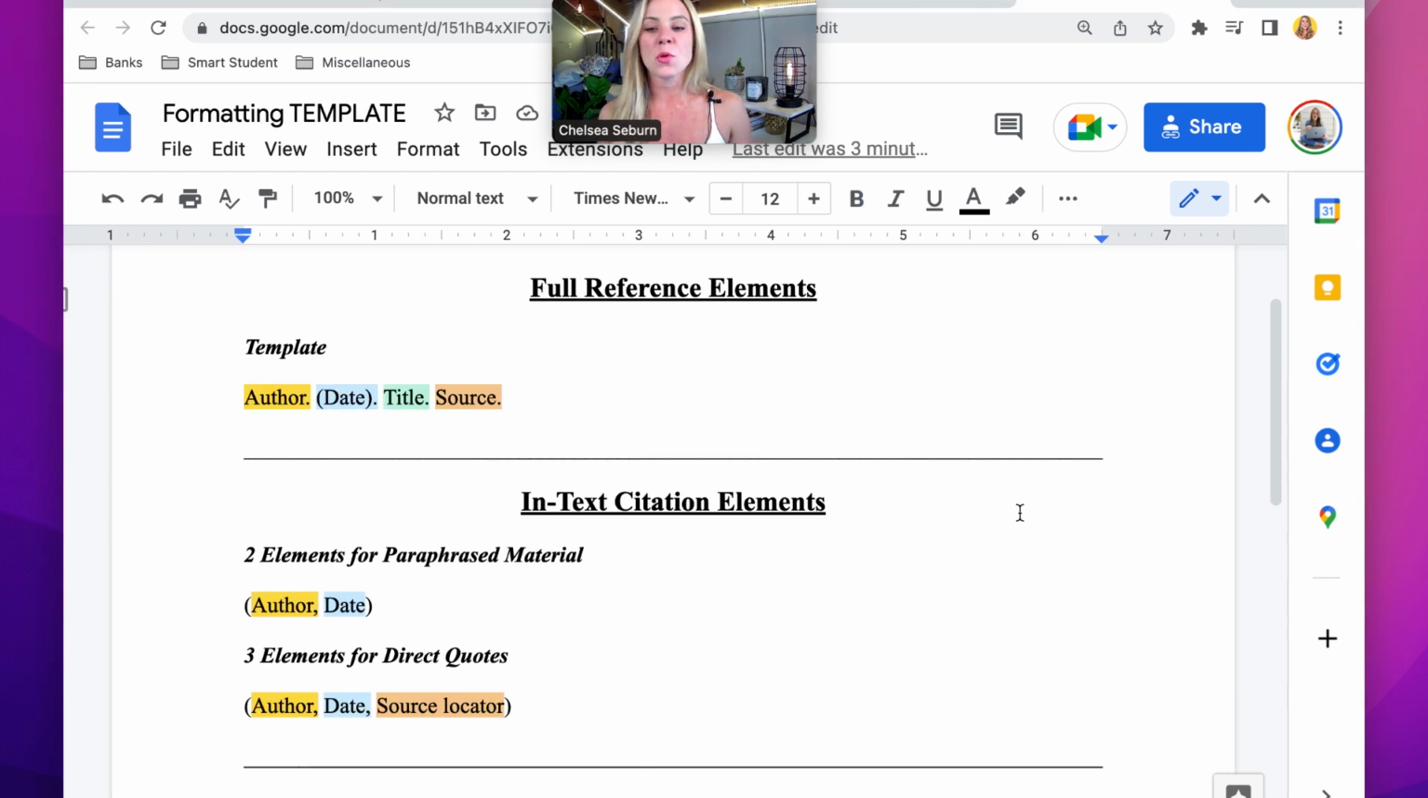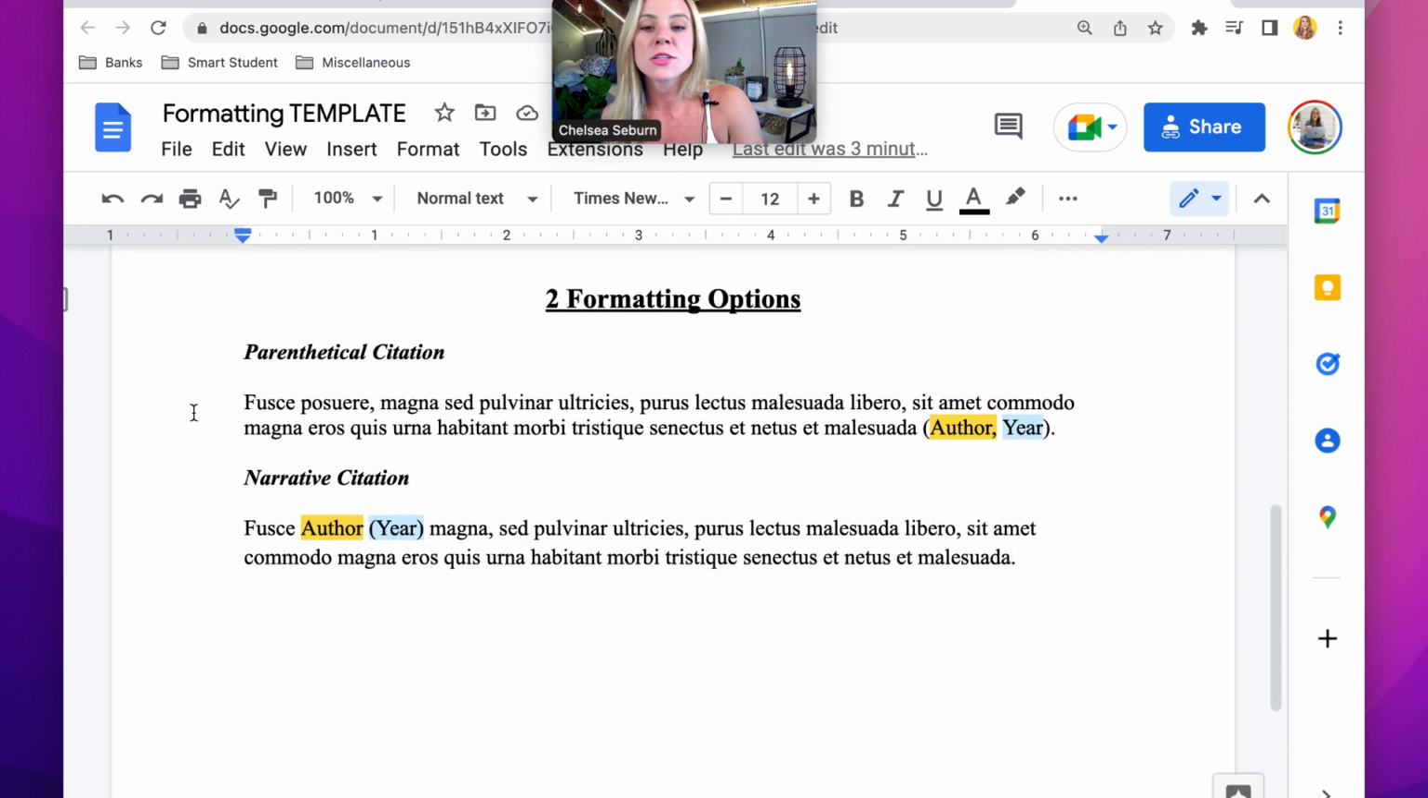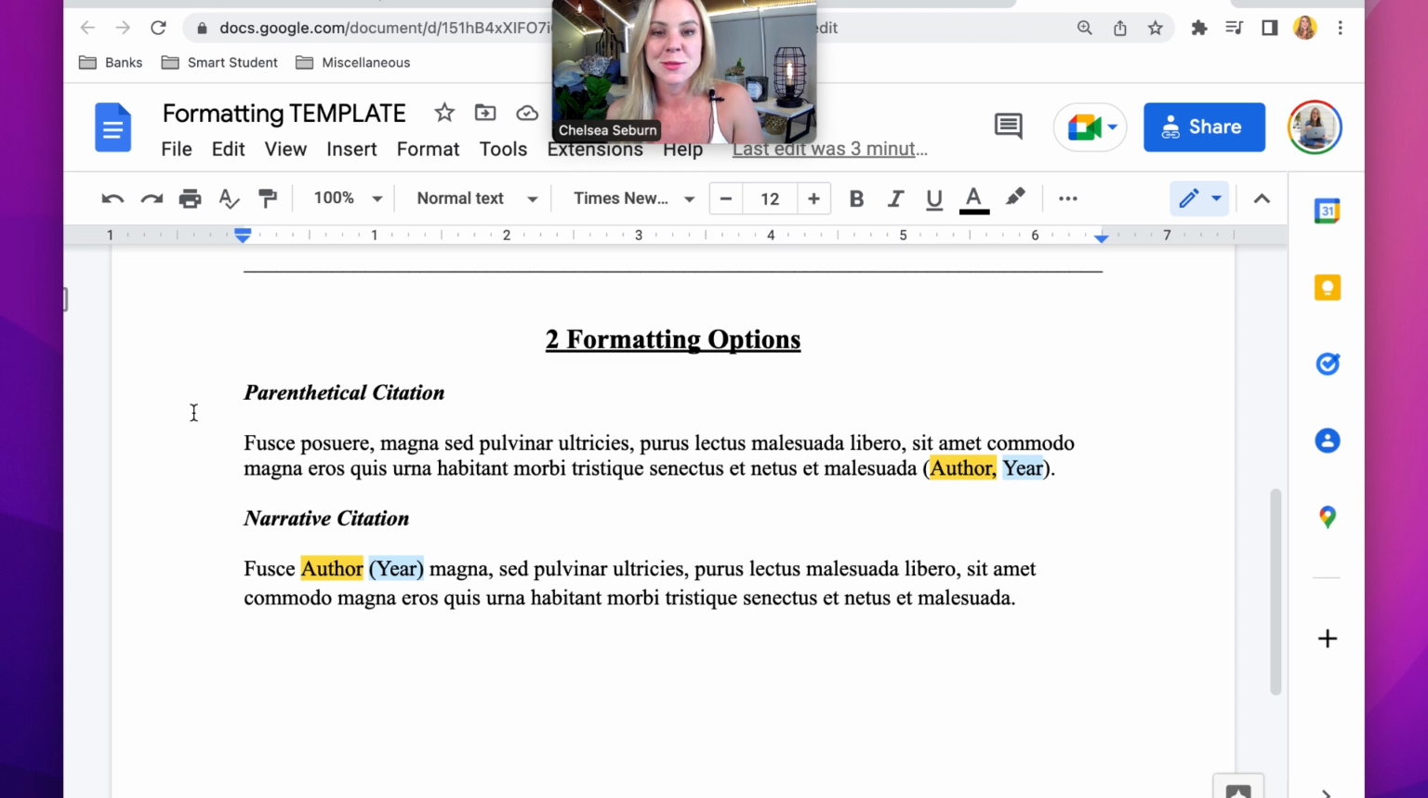We now know what elements an in-text citation needs to contain and how those elements correspond with their full reference list entries. The next thing I want to talk about are the two formatting options you have for those in-text citations. So they're exactly what they sound like, but number one, you have a parenthetical citation. And that is when the elements are enclosed in parentheses like you see they are here. Next, you have the option for a narrative citation.